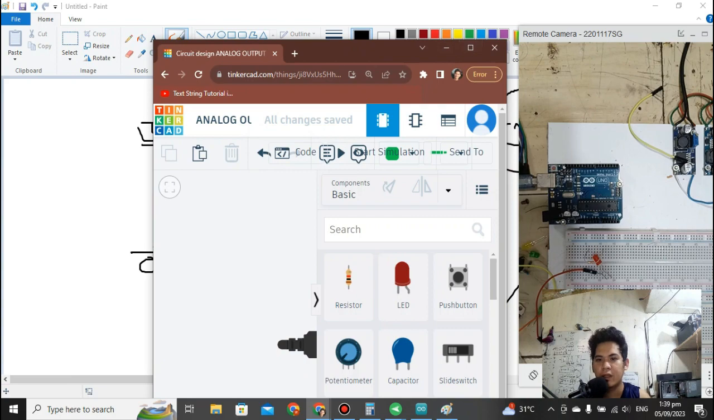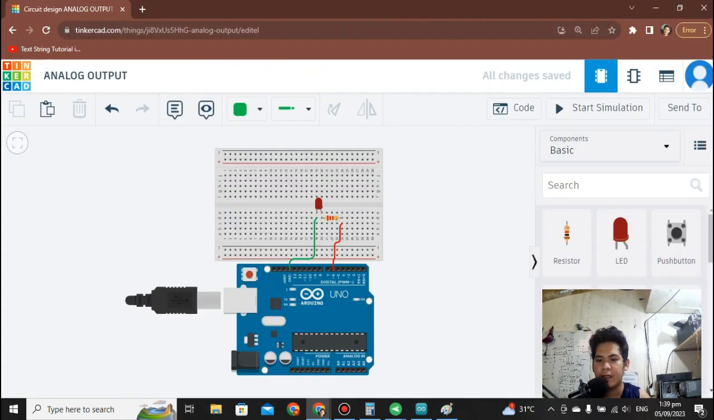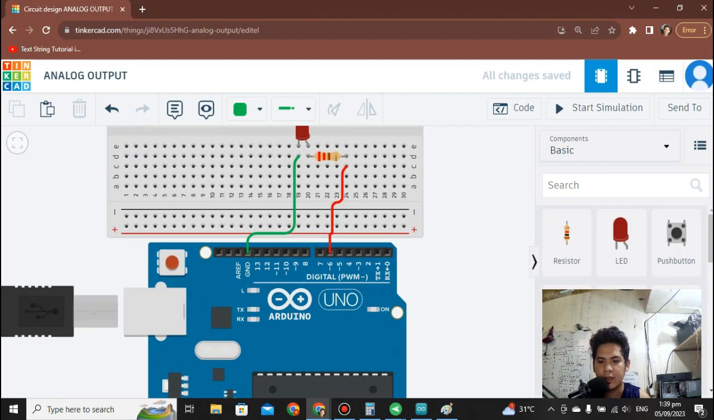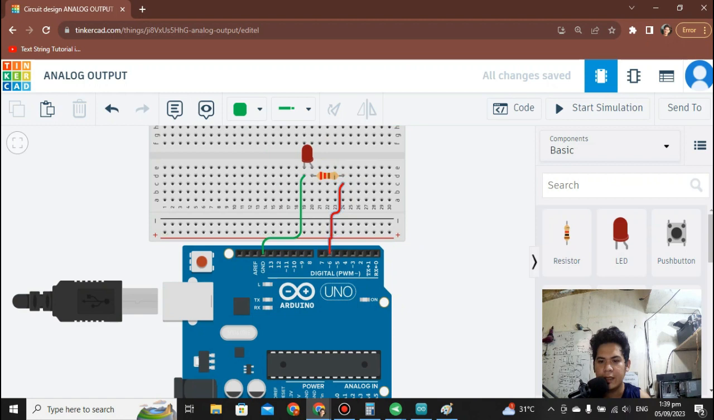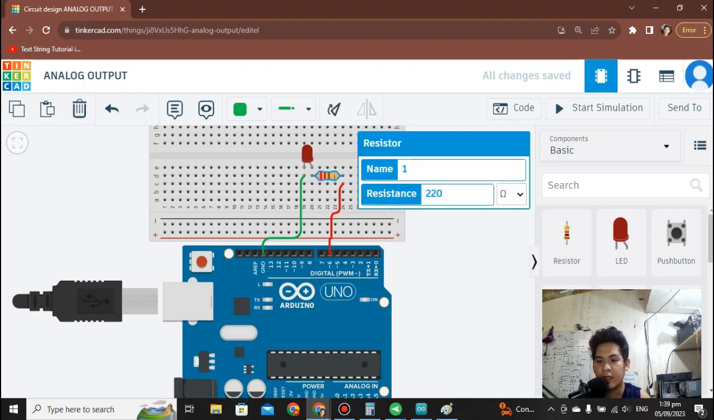Okay, so gaya ng sabi ko, meron lang pin na capable to output analog. That was 3, 5, 6, 9, 10, 11. So, hinook up ko yung aking LED. So, since meron pa rin tayong limit na 5 volts and yung ating LEDs meron lang limit na 30 milliamps, that's why we put 220 ohms resistor and yung ating LED.